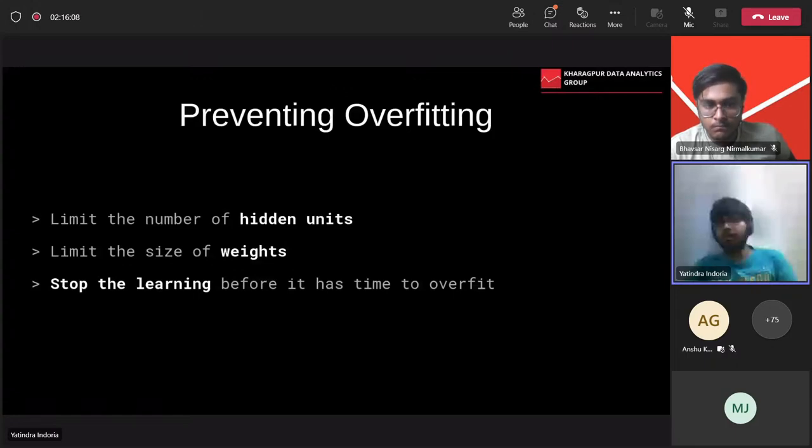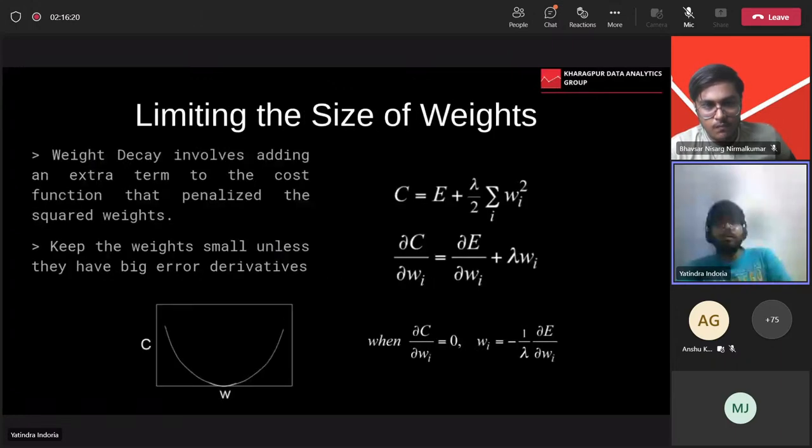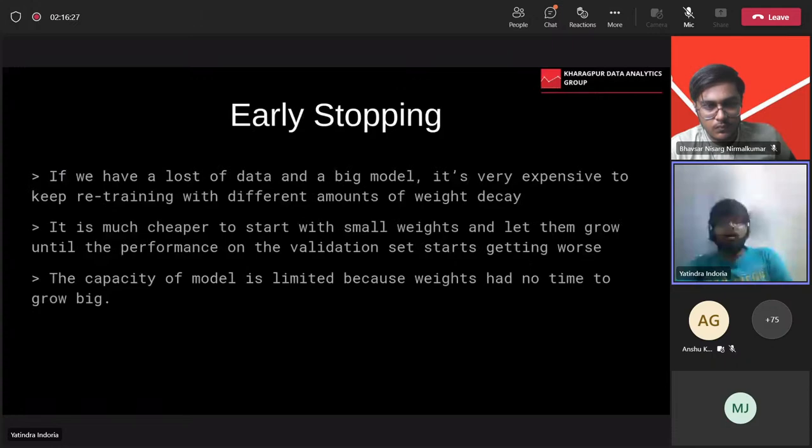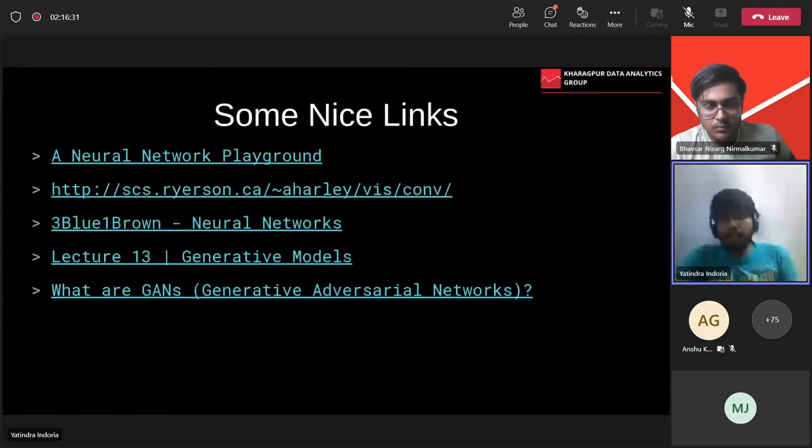This sort of regularization is done also in things as simple as linear regression. And the last thing is, we can stop early to prevent overfitting. Here we are discussing all of that in detail: how limiting the size of the weights works, the effects of weight decay, and how exactly early stopping works and why it works. So that is about it for today.